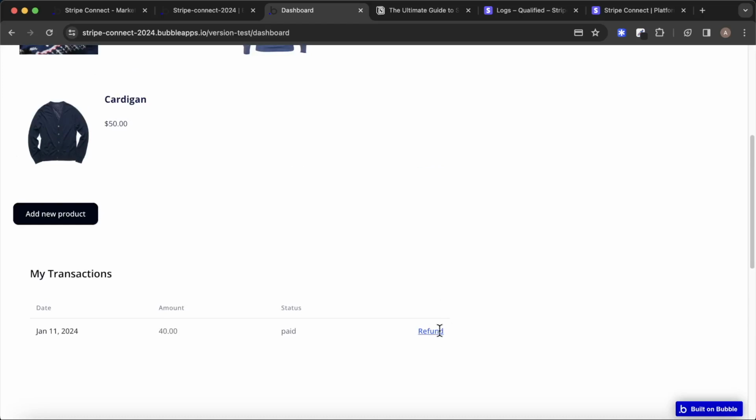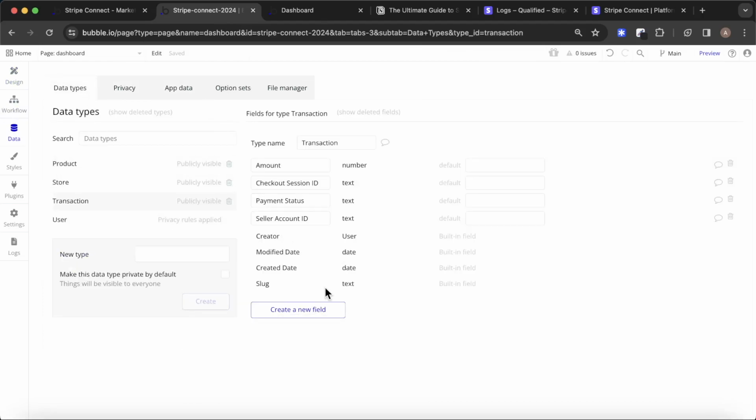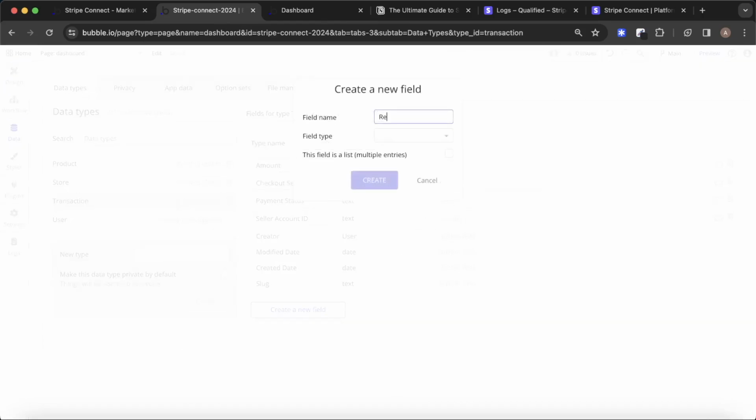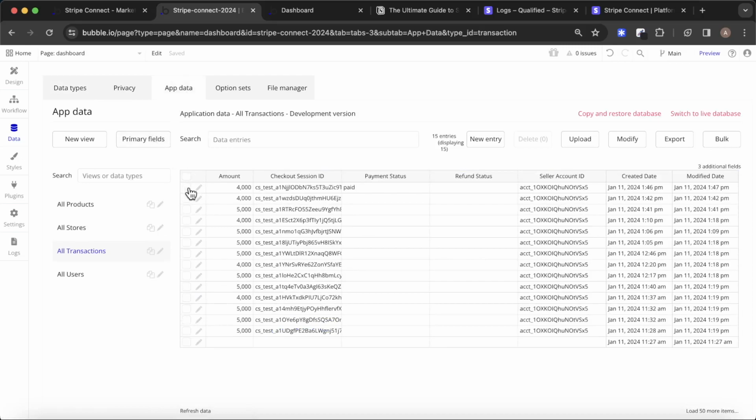Next, we're going to want to create a workflow on this refund link that will refund the transaction. Now, before we do that, I do want to go back to our database and add another field to our transaction data type and call this refund status. It's going to be a text field. And we're going to set the default here to be NA, because by default, payments should not be refunded.